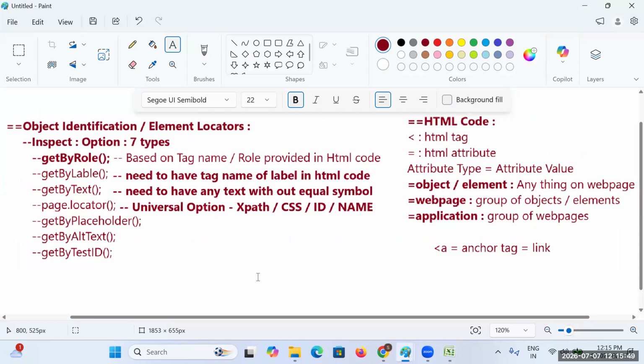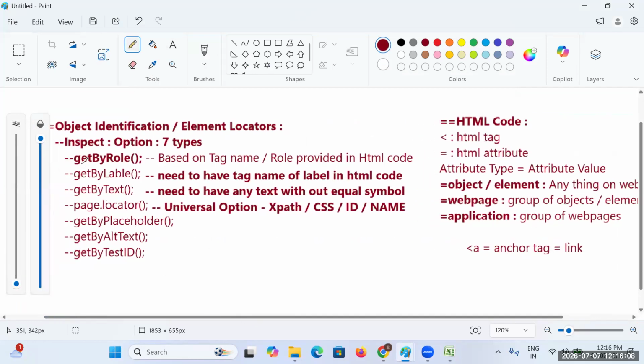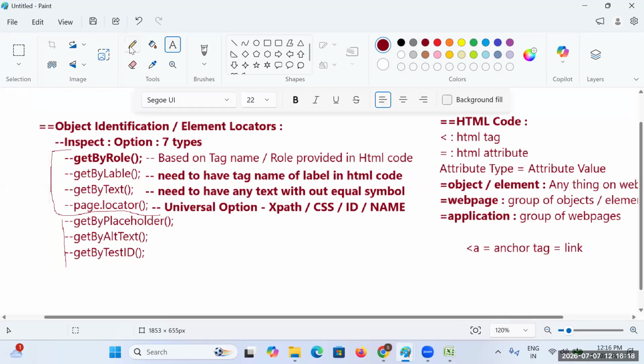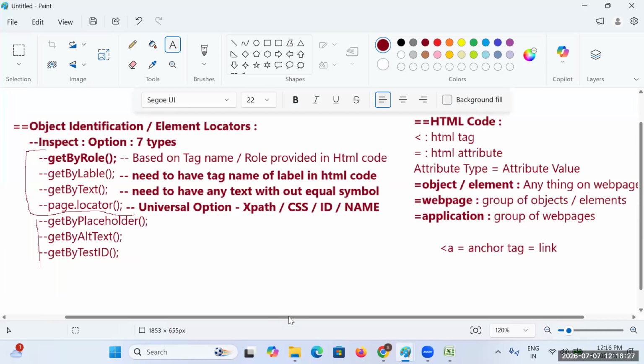Tomorrow, in detail, we'll discuss XPath with attributes and how to write it manually. After that, we'll go with the remaining three options. These first four are the most important, as I already mentioned. You need to practice the first four more. The remaining three are just for interview purposes.